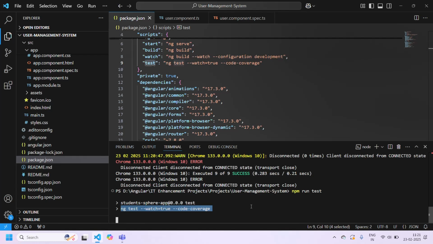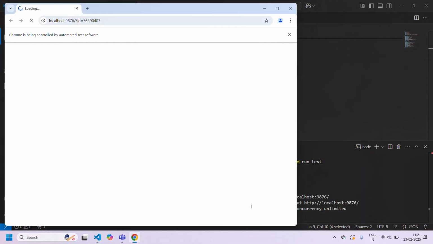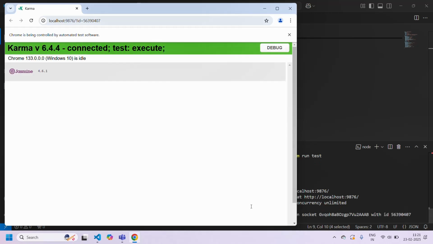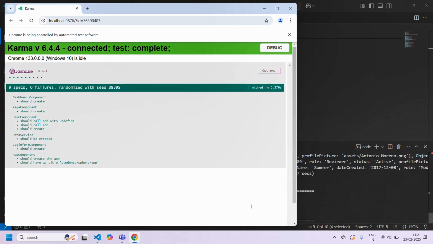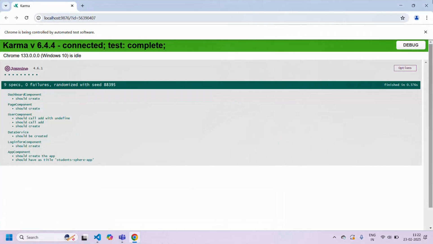Now, watch equals true. Why do we need it? Because if we make it true, then there's no need to call it always. Whenever you save anything, it will run again and you will get the report again. If you make it false, then you need to run that command again and again, and it will take some time. So that's why we are making it npm run with watch equals true. So this is the first thing, we will get coverage.